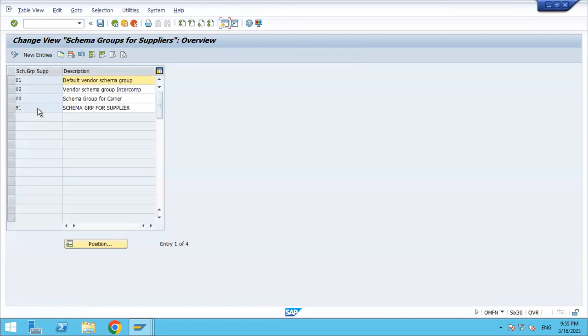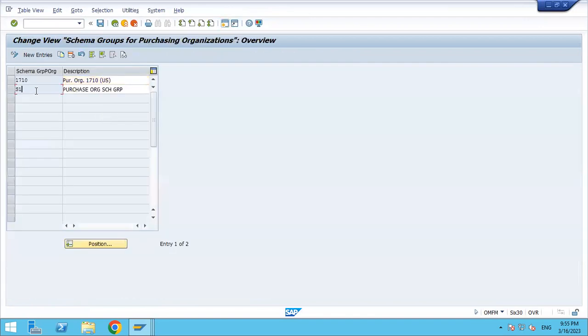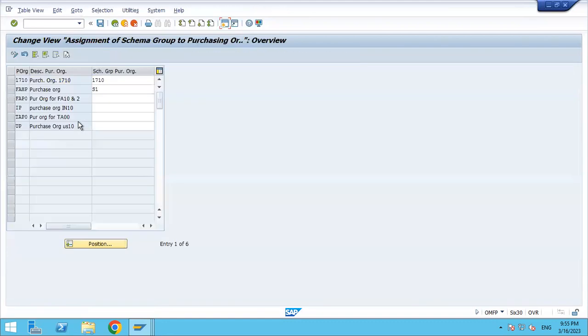See, there are different schema groups. So I am selecting S1 for our supplier. Then schema group for purchasing organization. Again S1 I am selecting. So we can choose S1. Now this schema group should be assigned to our purchasing organization. So what is our purchasing organization? TAP0. So I am assigning S1 here. So we are linking this schema group to our purchasing organization.